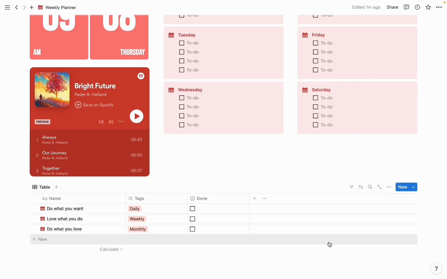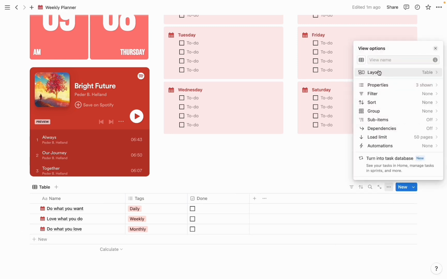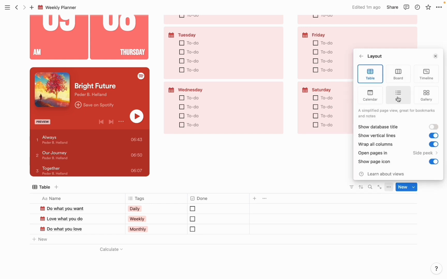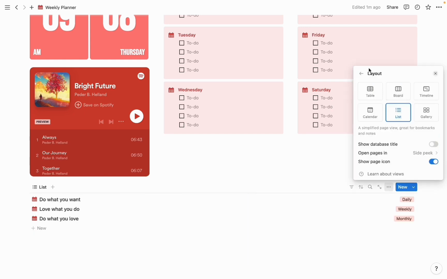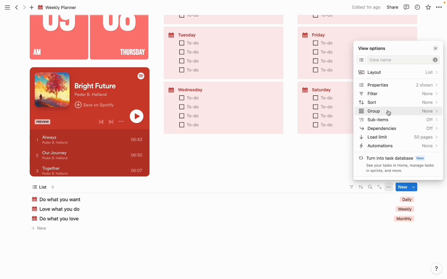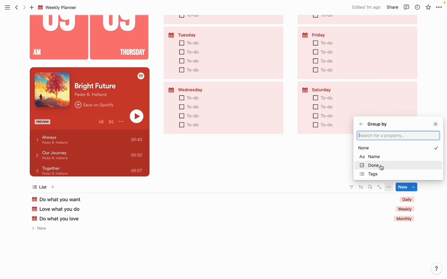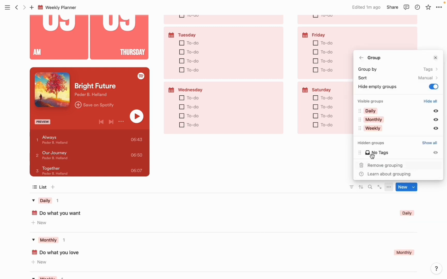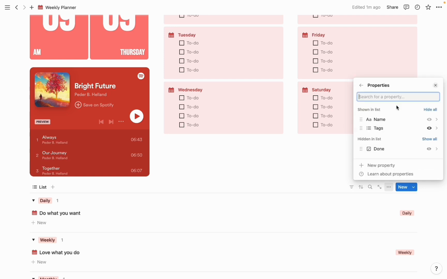So now we are going to change the view. Click on the three dots, then layout, and we are going to choose the list view. So then again go back and let's select group by text. So let's resize the group, first daily, then weekly of course, then monthly. Let's go back and properties again, then let's show the checkmark.